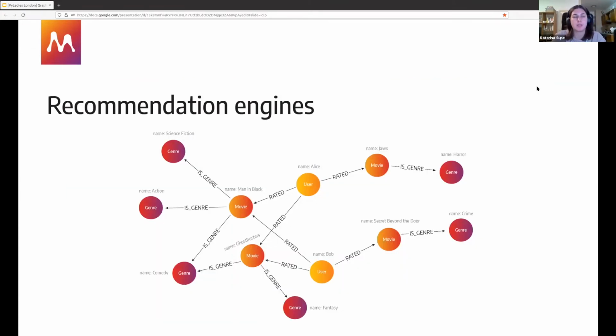Another popular example is recommendation engine, and you are probably also doing this every day. At least I'm always binging Netflix or something similar. So movie recommendation is really popular in graph analytics, because you have this kind of great data model, and you have some user that rated some movie, and this movie is of some genre. So you can find similar users that rated same movies, and based upon that, you can recommend them another movie. So this is a really good example of graph analysis.